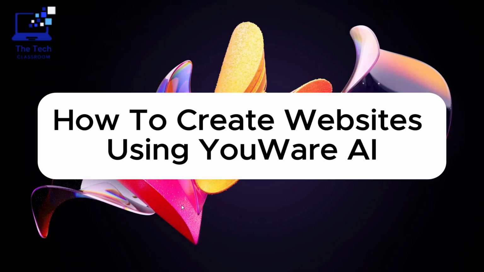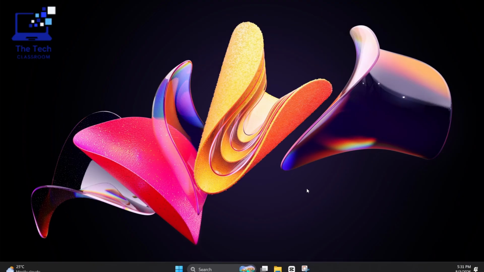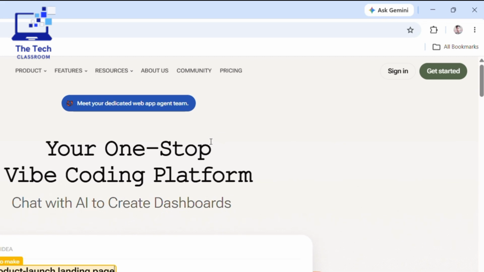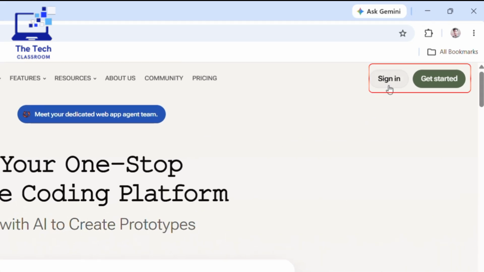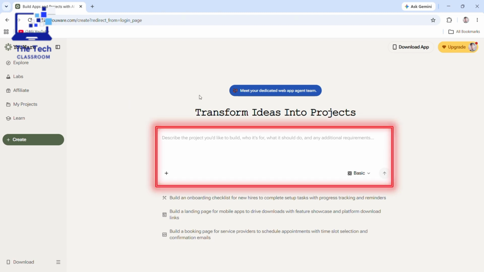How to create websites using YouWare AI. First, open your web browser and go to youware.com. Then, sign in with your account, or create a free account if you don't already have one. Once you're on the YouWare dashboard, enter a prompt describing the website you want to build.